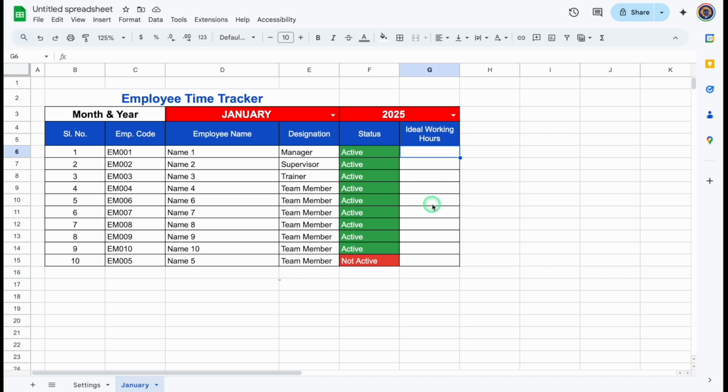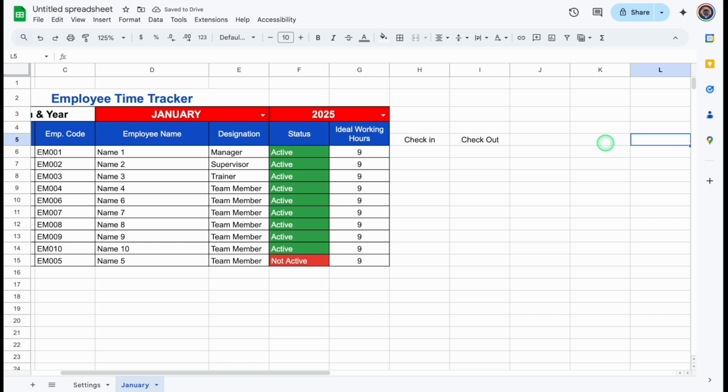Ideal working hours. Whatever is the policy of your company, you can put ideal hours as per that. So I'll put 9. Enter. We'll click on 9, go on top and align this in center. We'll drag this down. Now I'll click just after ideal working hours. This will be check-in. Enter. We'll drag this to the right. This will be checkout.